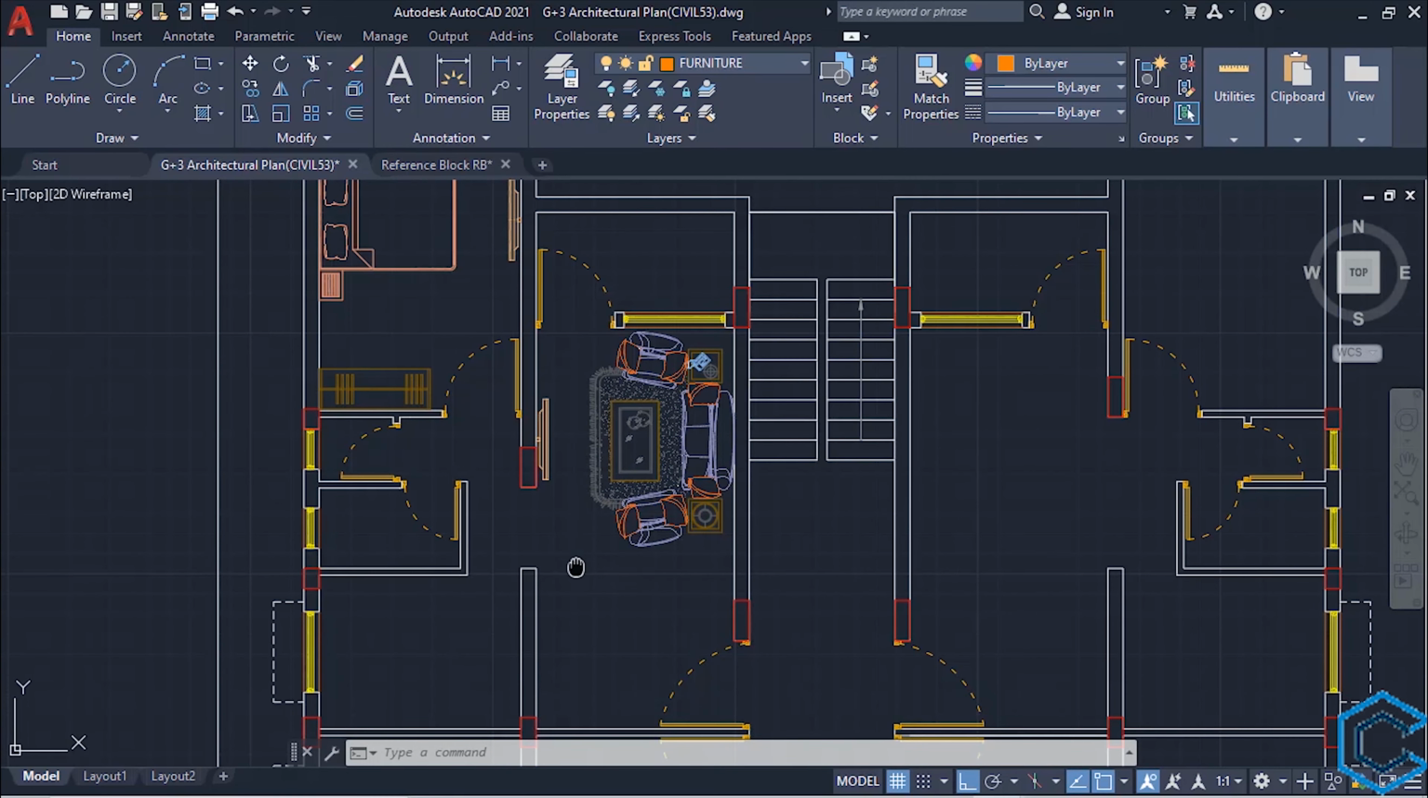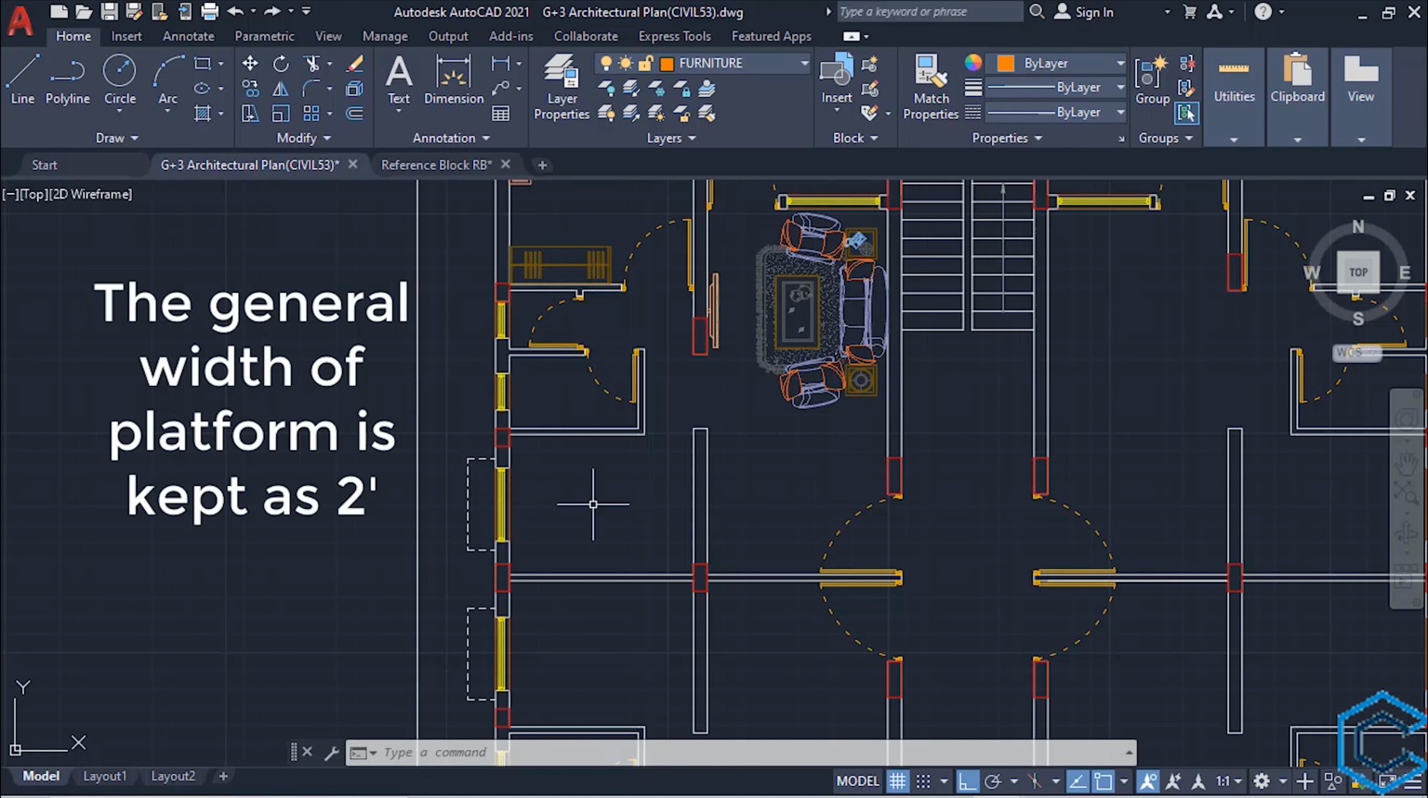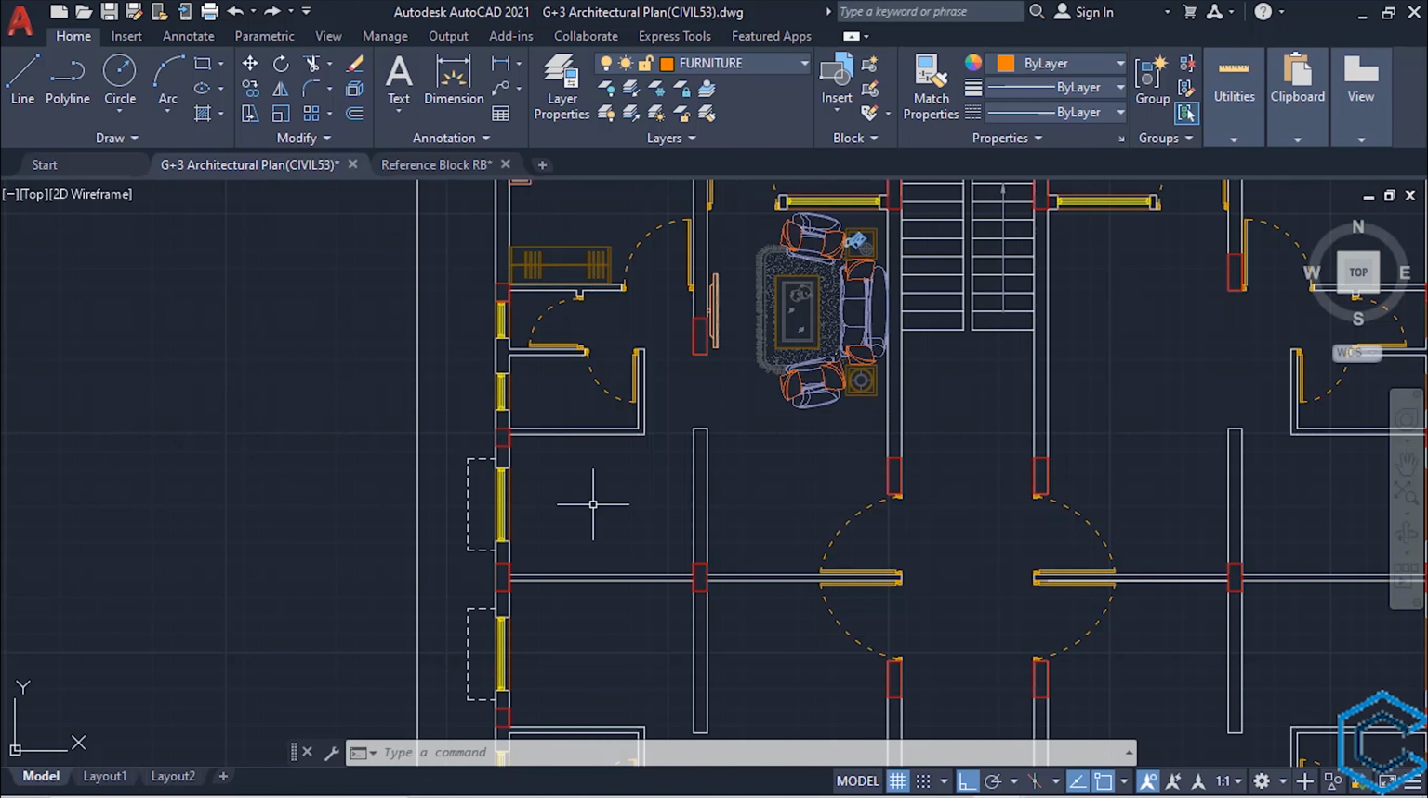Now let's come to the kitchen. First we have to provide a platform. The general width of a platform is kept at 2 feet. Form the platform like this: activate the line tool, L, enter.